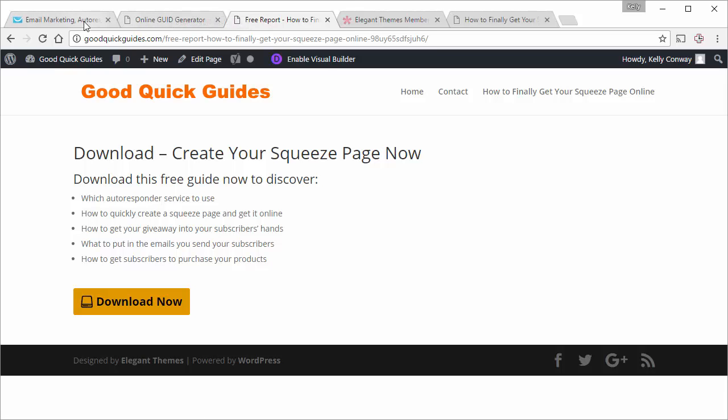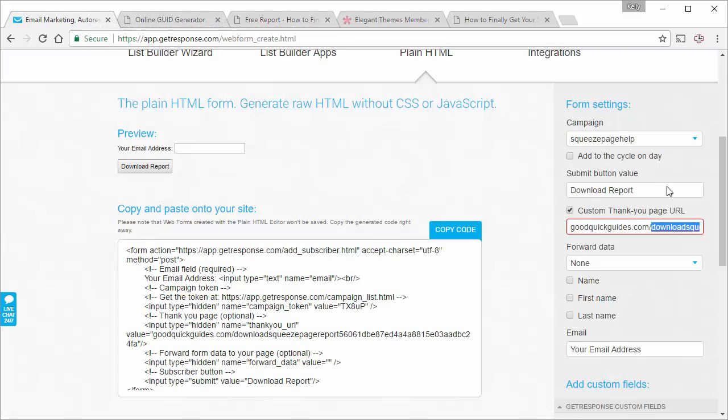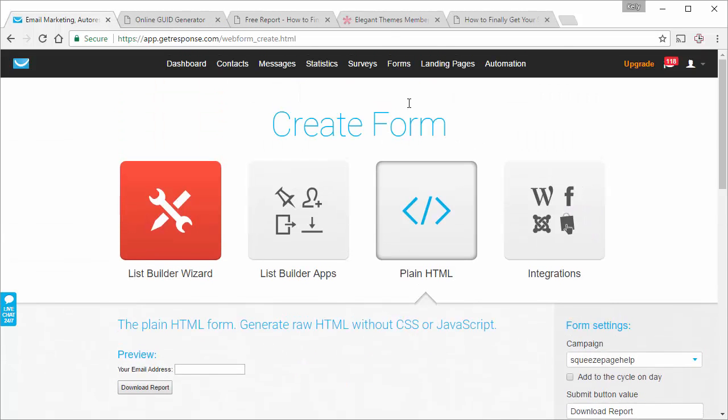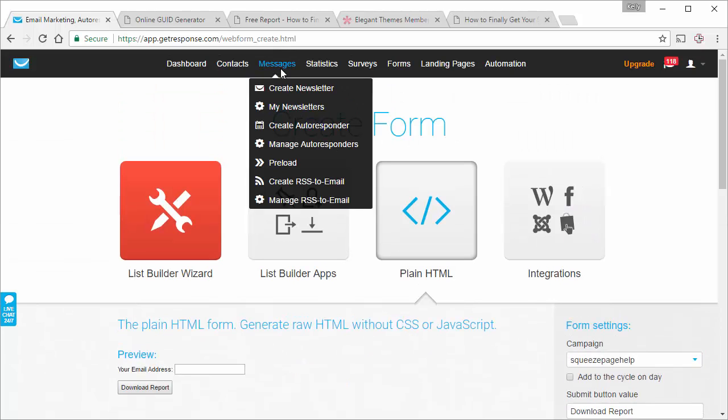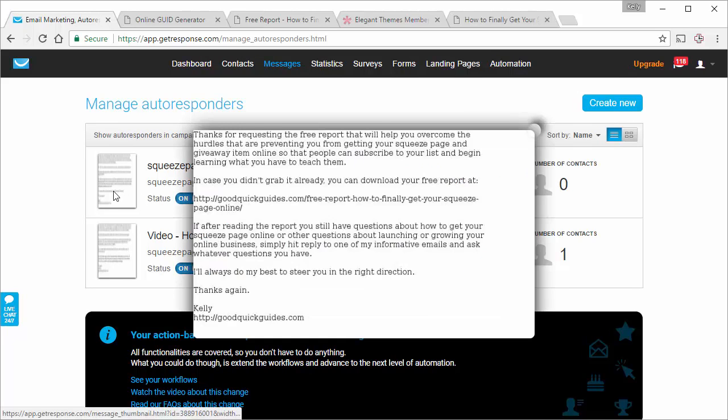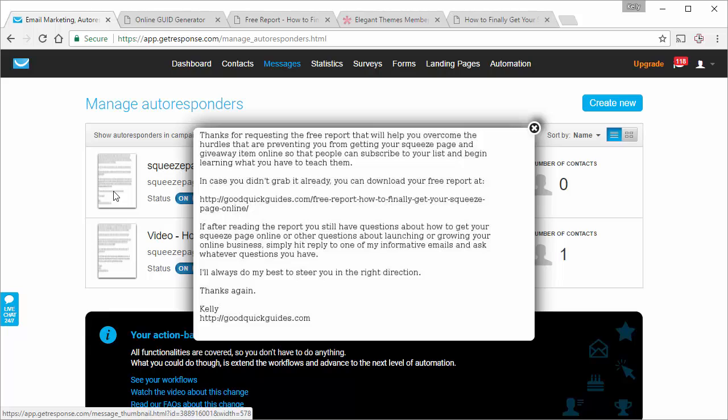Let me show you one more thing, and that is back over in your autoresponder service. Notice that I can come in here in GetResponse and I can look at my messages. And in this case, you can see this is a brand new list I've just set up. I've got 2 messages in it. And if I hover over this first one and click, you can see the message that I sent out.